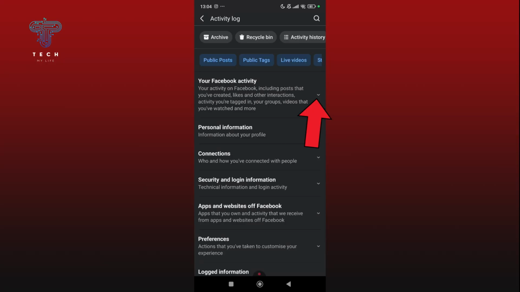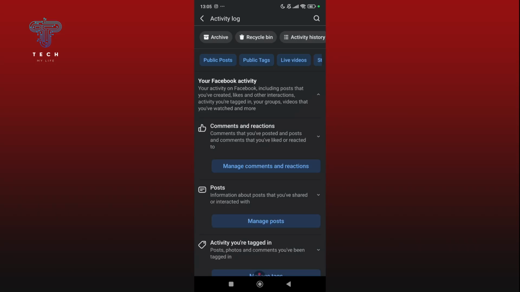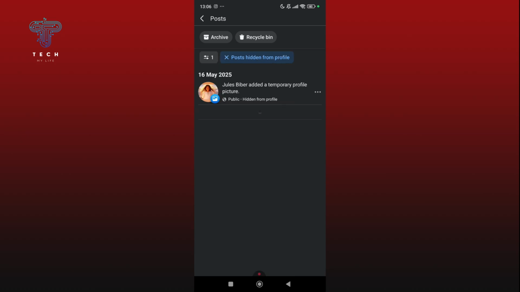Here, tap the down arrow beside your Facebook activity to expand the available option. Then again click on the down arrow beside the post. Under this section, select Post Hidden from Profile. This will show you a list of all the posts you have previously hidden.